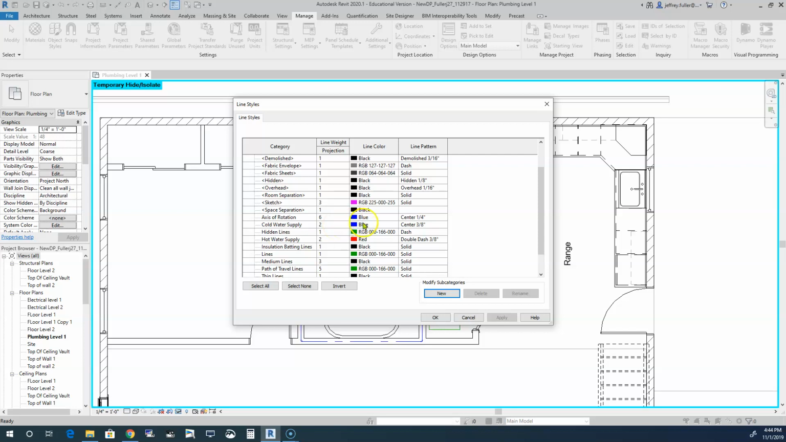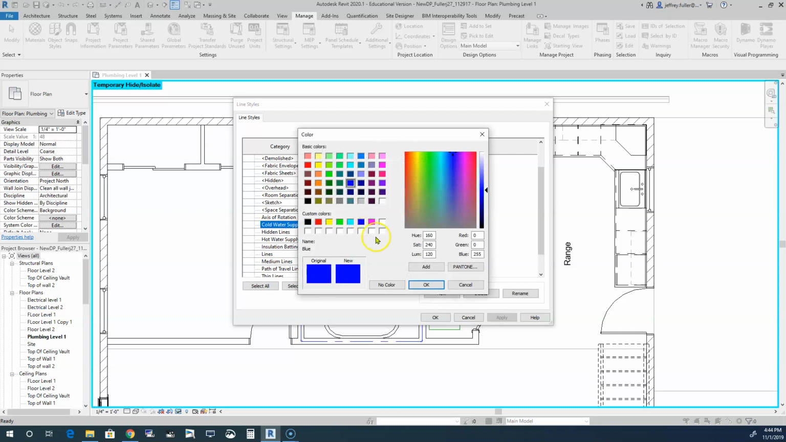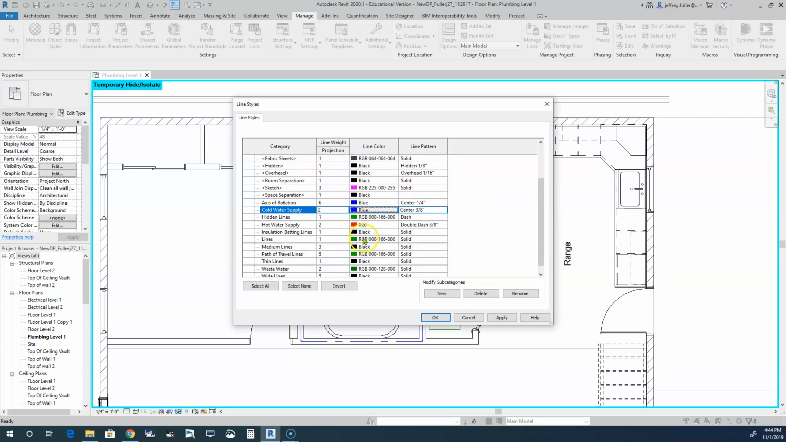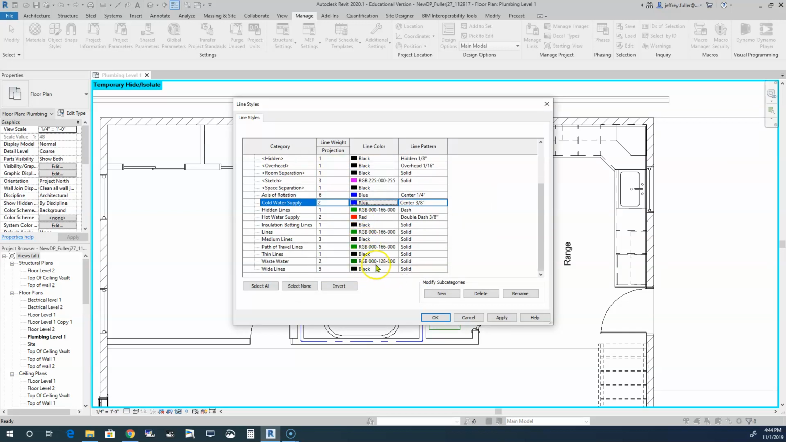I changed the color, of course. For the cold water, all you have to do is click on the color. I think the default color is black, but just click on the color and change your cold water to blue, your hot water to red, and then your wastewater to green. Okay. And I might have to go a little bit lighter green than that. I'm not sure. I'll determine that here in a little bit.